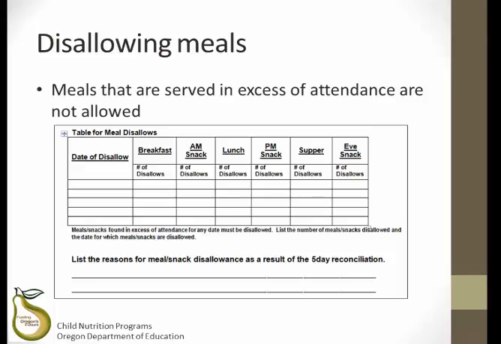To disallow a meal, the sponsor should have a system for recording meals that are disallowed for reimbursement on meal count forms, in addition to using the table of meal disallows to ensure that these meals are not claimed for reimbursement during meal count reconciliation and claiming at a later date. In addition to disallowing these meals, the site monitor should speak to the classroom teacher or staff who is in charge of the meal count and attendance to find out where the problem is occurring. Additional training may be required.